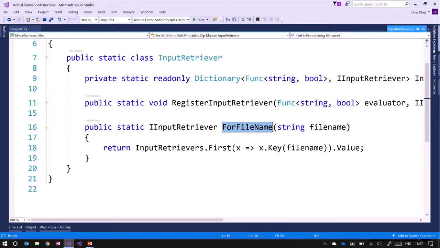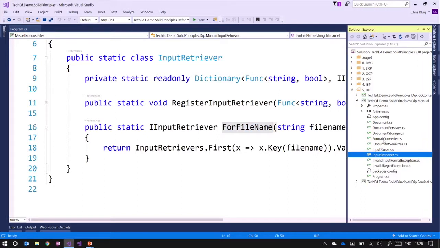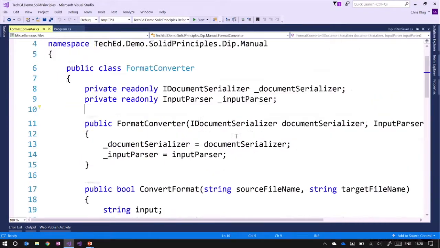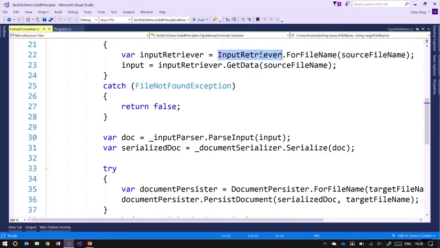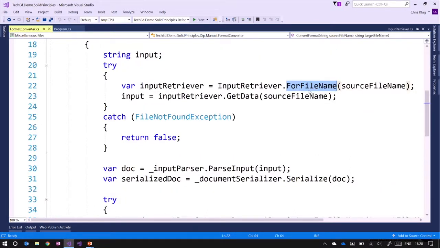So by doing that in a separate static class, I can then go in here to my format converter, and you can see that I actually get input retriever.forFileName as dependency inversion. This thing only returns the base class, or the IInputRetriever interface rather, the abstraction. It doesn't care what the implementation is. It knows that there is a static class that will give it back an instance of IInputRetriever based on the file name, so I've inversed the responsibility.